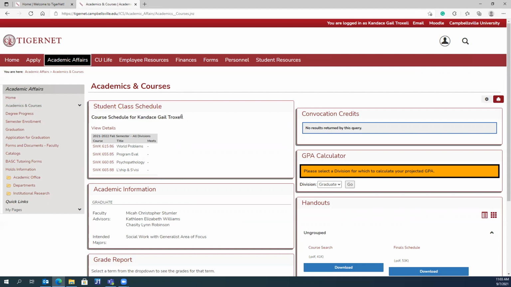This is the name of the student. It should have your name there, and it'll have your list of classes. And you'll want to make sure that the date or the semester here is the one that you're looking for. So I'm looking for the fall semester. So that is the classes that I have listed.